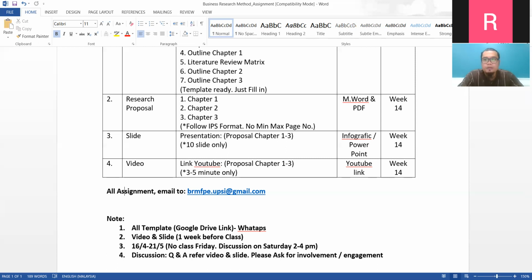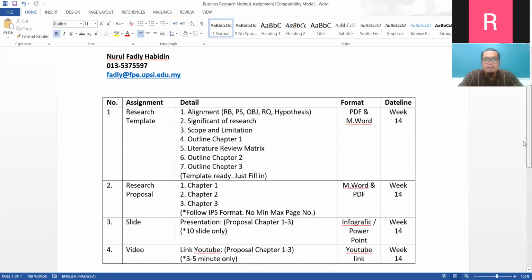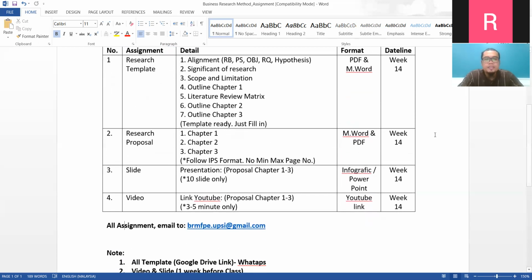You need to have submissions. All the assignments should be sent here through email. Assignment number one, you need to fulfill the 7 template. Number two is grading on chapter one, chapter two, and chapter three. You can combine these, just one file. Just combine them into one file.